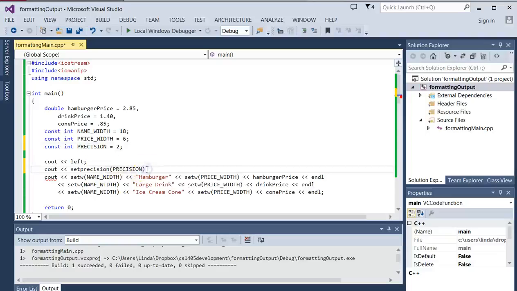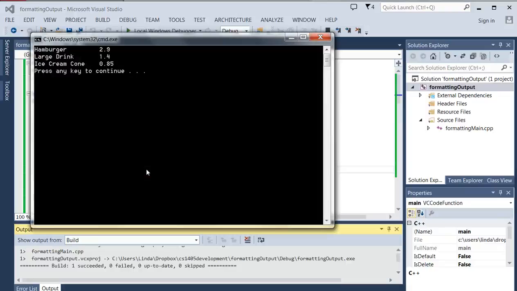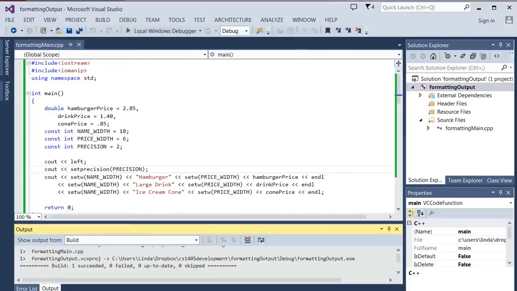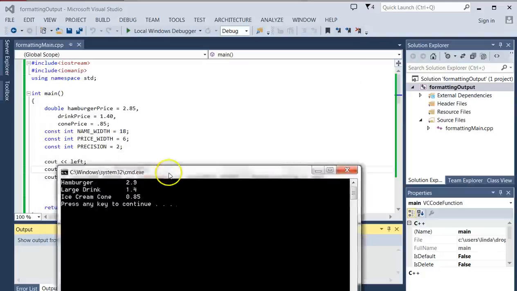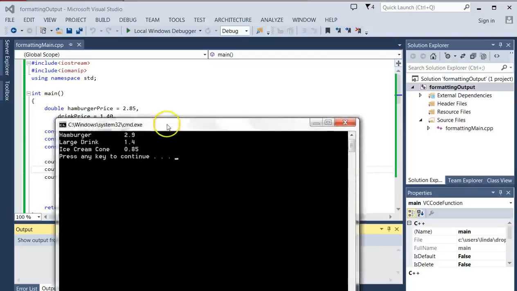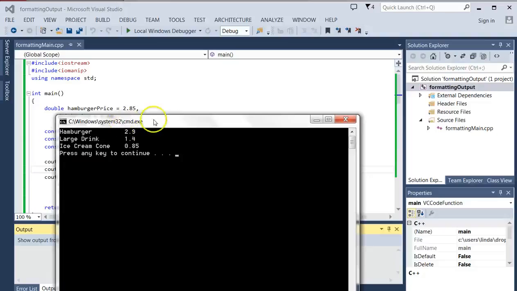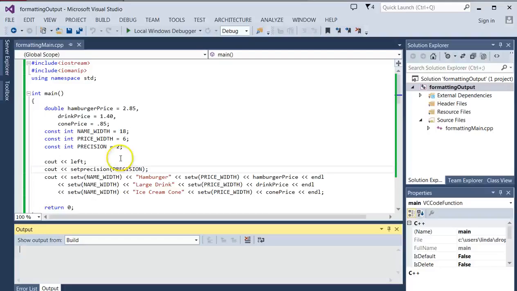So I set the precision to 2, and that will clear up that one problem. Well, not quite. What else do we need to change the precision? Remember what set precision does? It sets how many significant digits. So that 285 went to 2.9, we only got 2 digits, 1.4, 85. So what it did is it set the number of significant digits, which is not what we want.